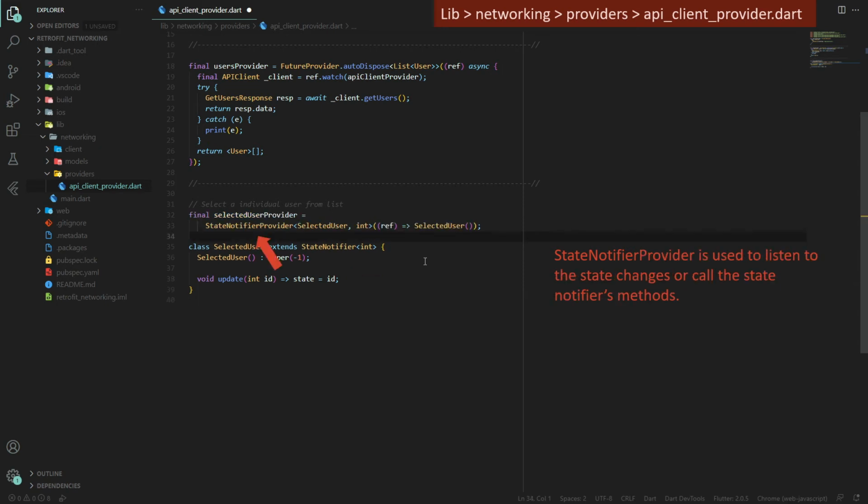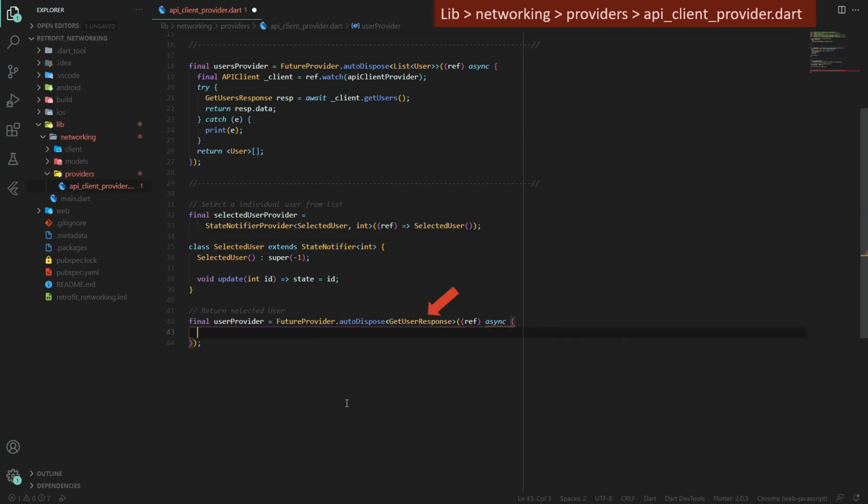Then create StateNotifierProvider with SelectedUser as its type and int as the type of the state, and return instance of SelectedUser. Then we define future provider for get user response.